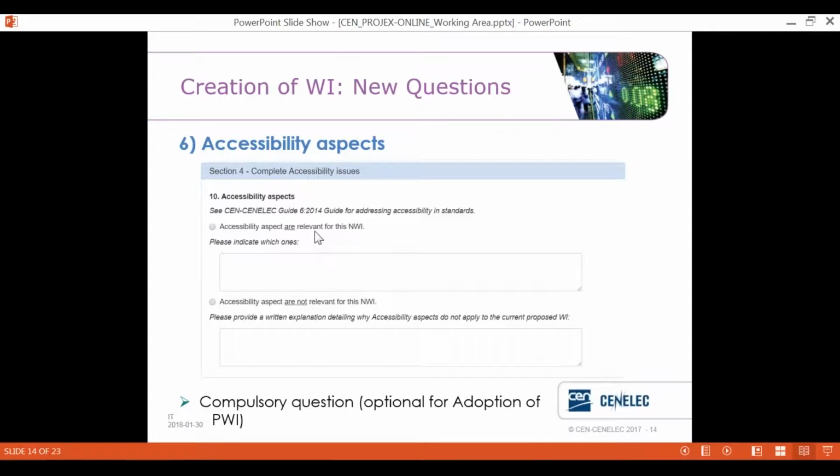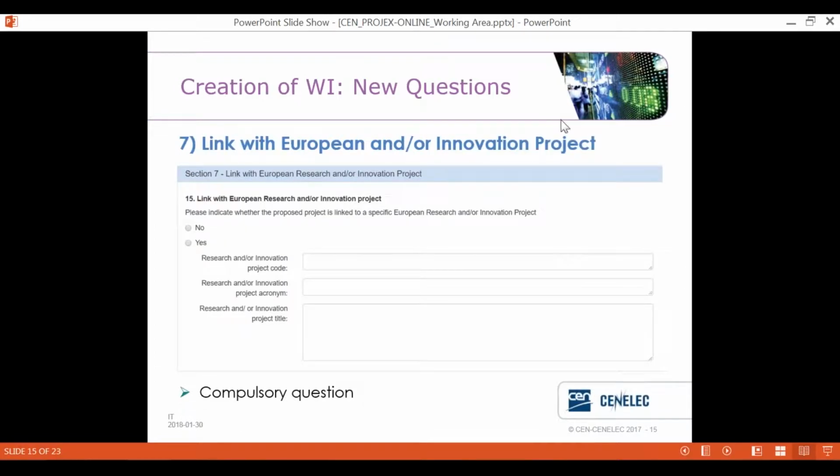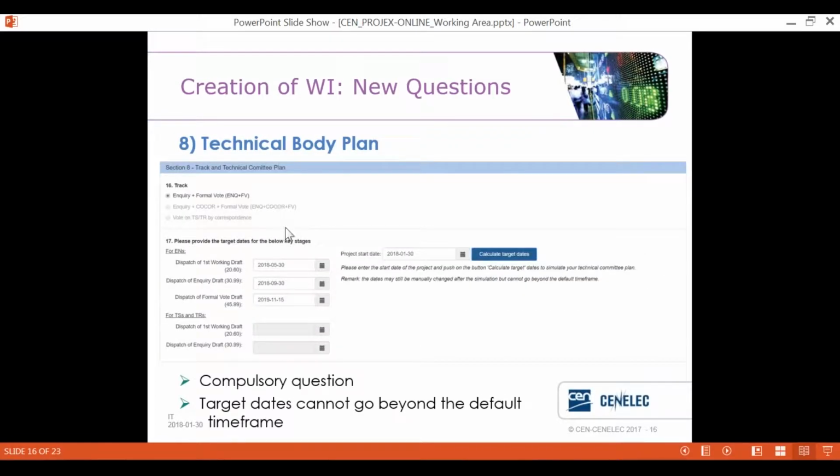Next new question is about relation to other legislation or public policy. And we have also a new question on intellectual property rights, which is compulsory. You need to indicate if there are such link with IPRs or not. And we have also a new form for creation of work items.